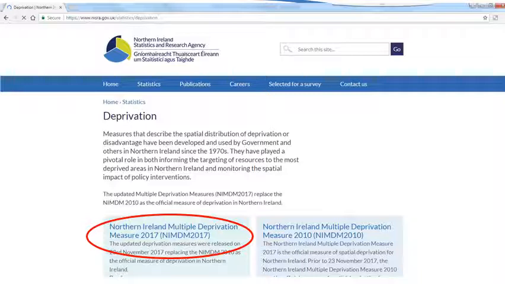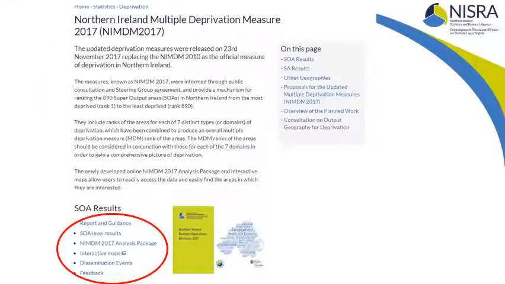Selecting the deprivation box will open a new page which has information on the current deprivation measures as well as previous iterations. As we are interested in the most recent measures, we will select the box titled Northern Ireland Multiple Deprivation Measures 2017. This opens the 2017 deprivation page, which contains all the information relating to these updated measures.